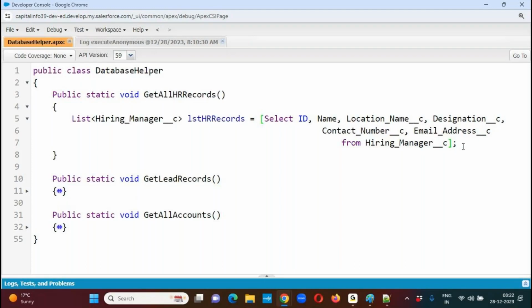Now the query will be executed automatically. The query will collect all the hiring manager records. It will store them to a list collection. Okay, fine. But I want these records in the form of a map. What can I do? What needs to be done? First of all, we have to define a map collection. We have to define an empty map which can store hiring manager records.